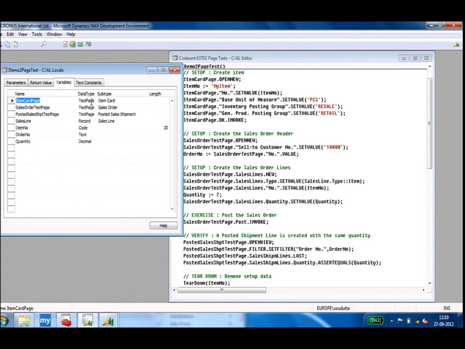When you do use this one, you need to point to a page that you have defined. So you don't need to declare a new type for the page you want to test. So here I'm pointing to the item card because I'll need to create a new item. Put in the sales order page, just like the one the user sees. And then there is also a posted sales shipment.